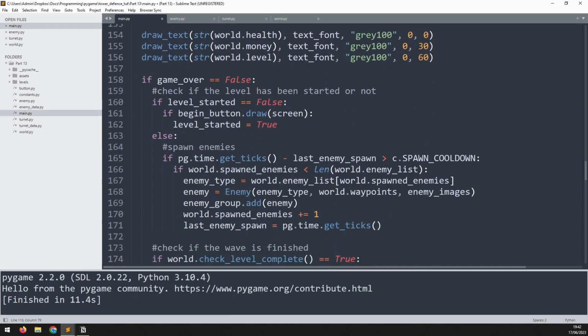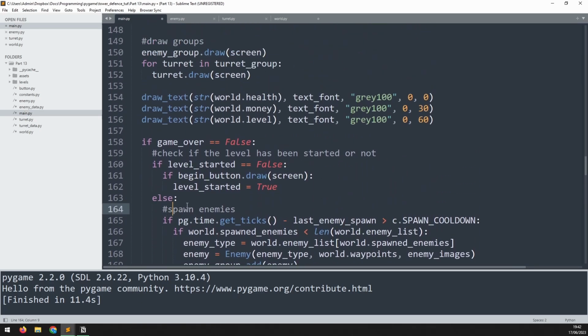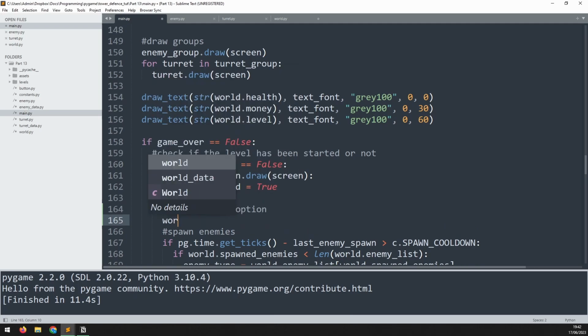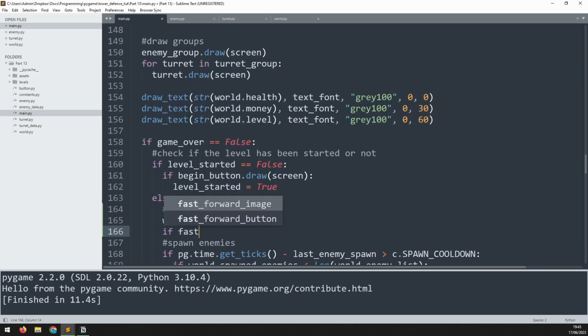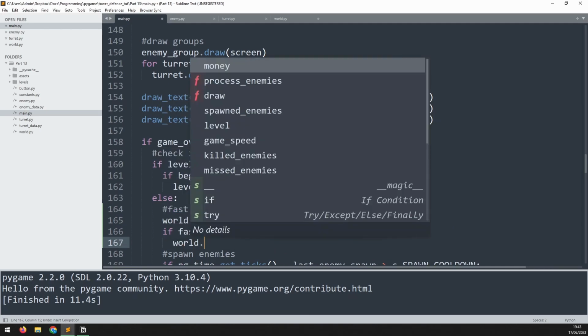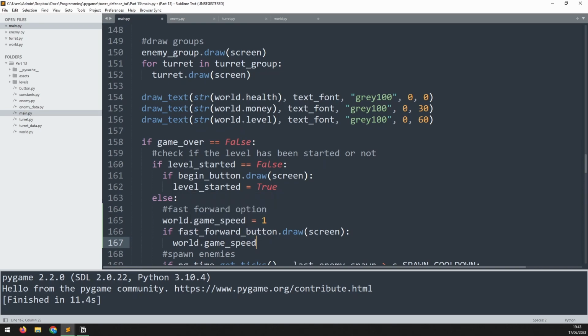We'll go down to the section where we're spawning enemies, so just in here, inside the else statement, but before we actually spawn the enemies, add a comment to say fast forward option. And by default, I'm going to reset the world game speed to 1. So I'll say that the speed is equal to 1. And then I'm going to display the button, which is the fast_forward button. We'll call the draw method, just like all the other buttons, pass the screen. And if that button is clicked, then I want to change that world.game_speed variable to 2.